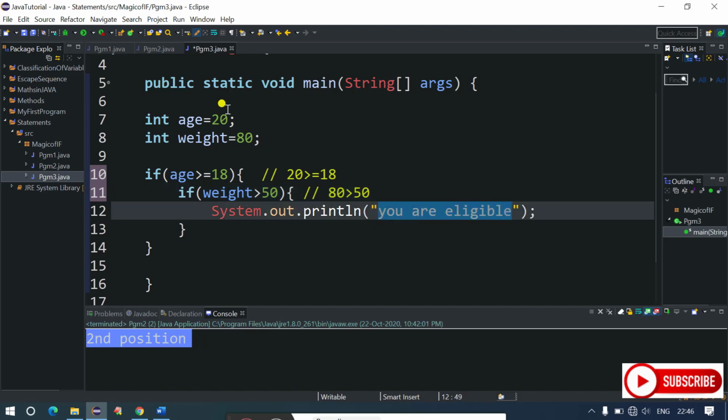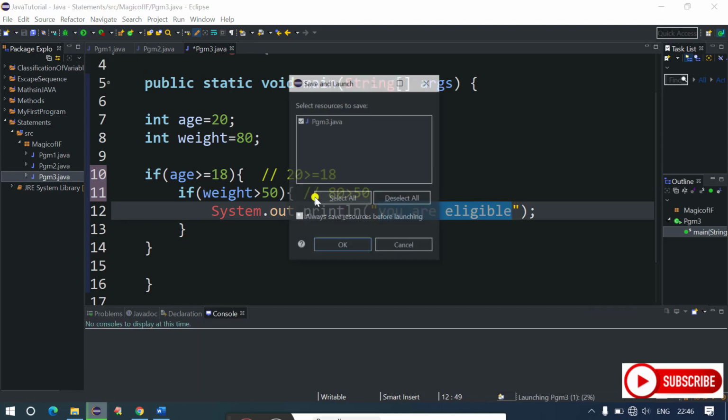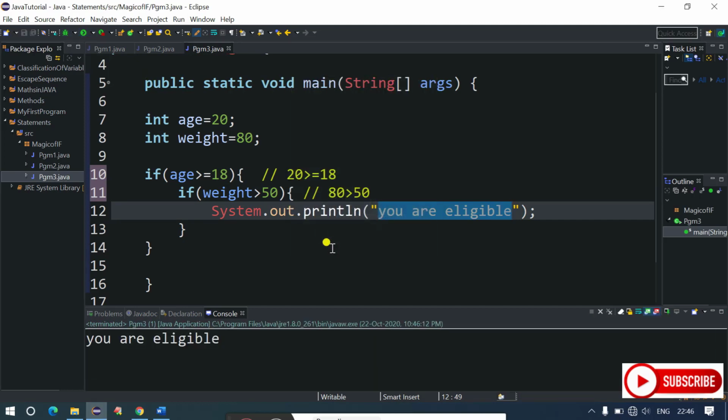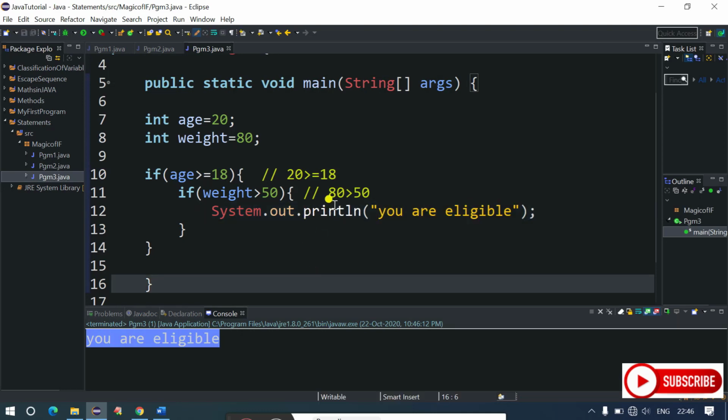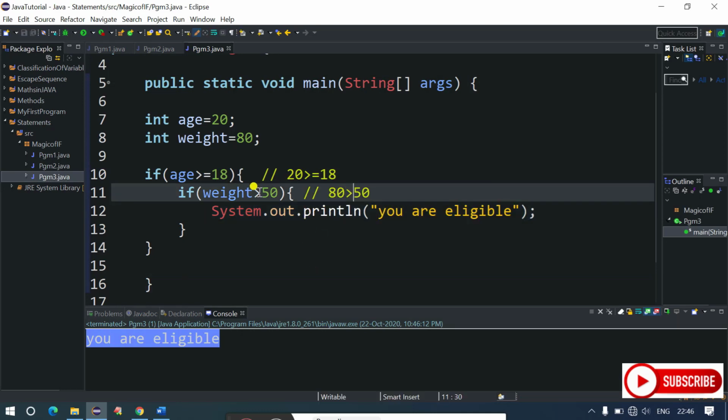If this is correct, then you will get the output: you are eligible. Now let's run the code and see the output. So you are getting the output: you are eligible. But what if I say weight is less than 50? It means we are saying 80 is less than 50. This statement is false. If this is false, let's check what output we get. Again, we are not getting anything.